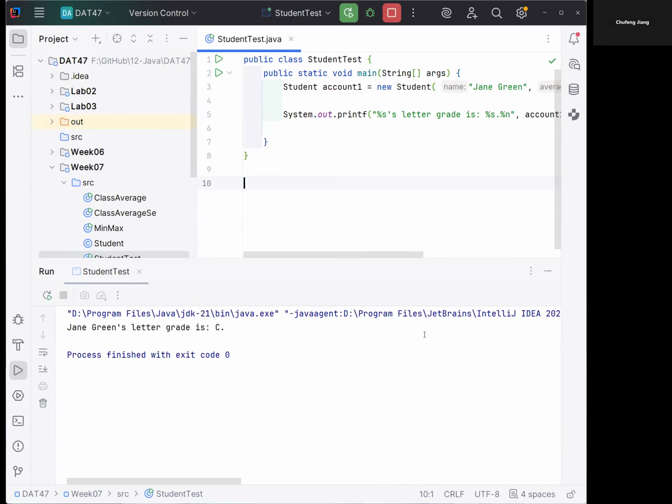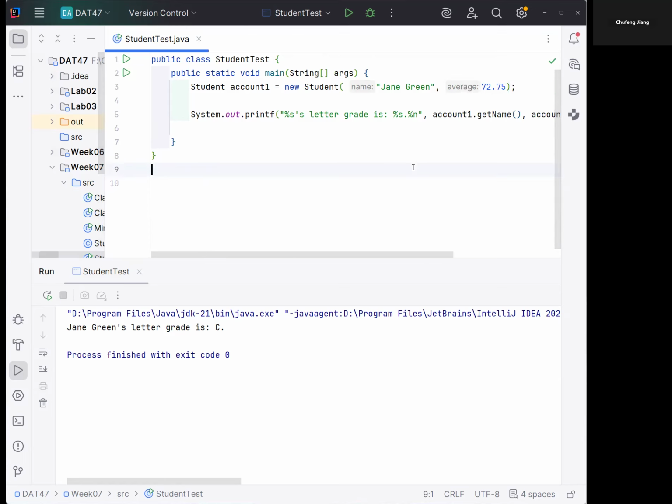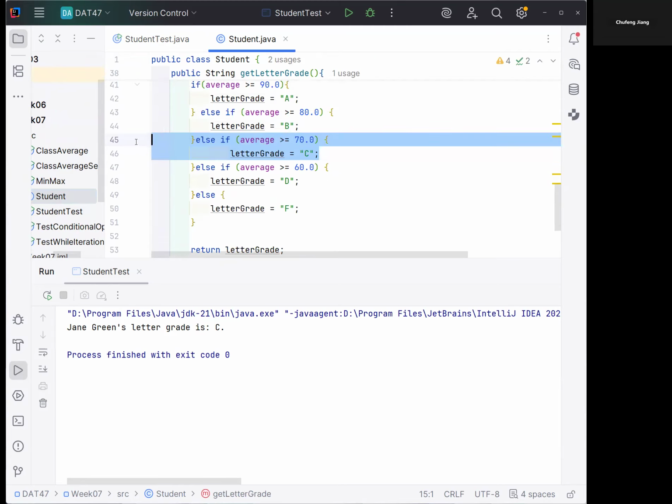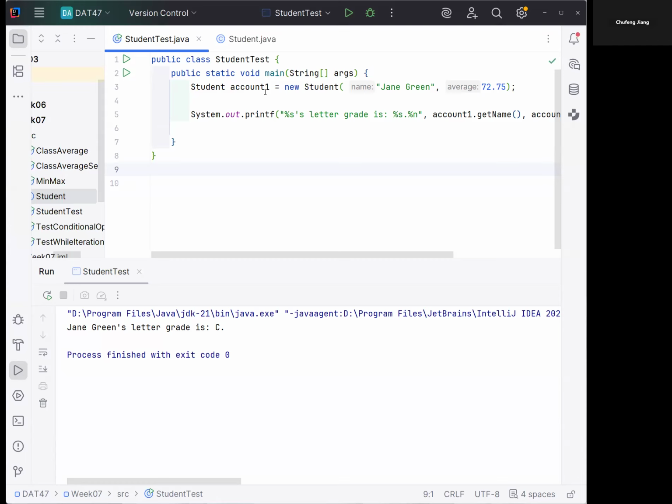So let me run it to observe what the output is. It says Jane's letter grade is C because we created a student. Her name is Jane Green, and we assigned the average score of 72.75 to her. And according to our settings here, students with grades above 70 and below 80 are supposed to have a letter grade of C, right? So how can I debug this program?